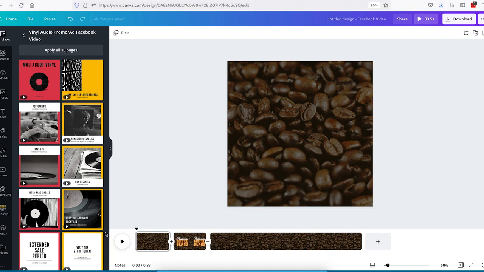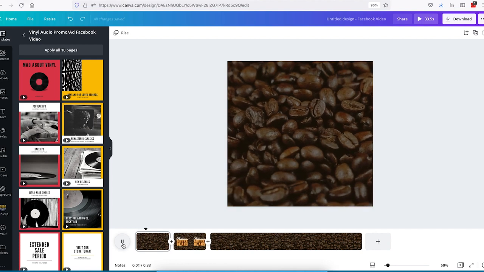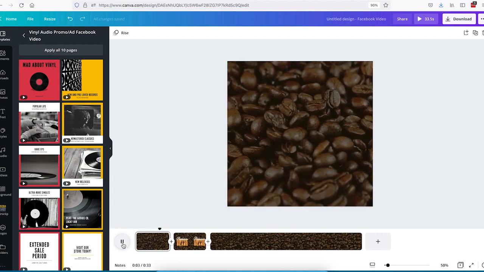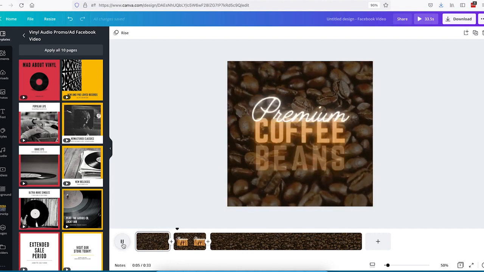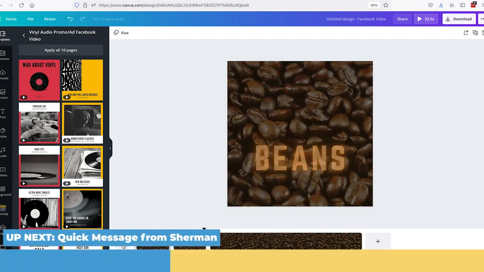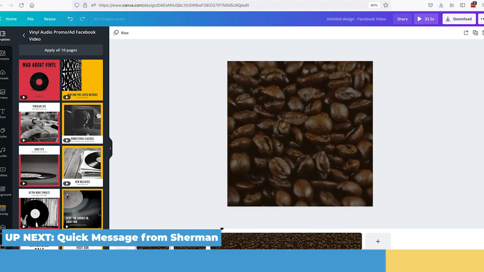Now, if when you preview your video, you notice an odd jump while it runs from one scene to another, you're fine and it's not going to show in the final output. Your browser is probably just loading your video, and after previewing it a few times, you'll notice that the jump is no longer there. It's now running from one scene to the next.